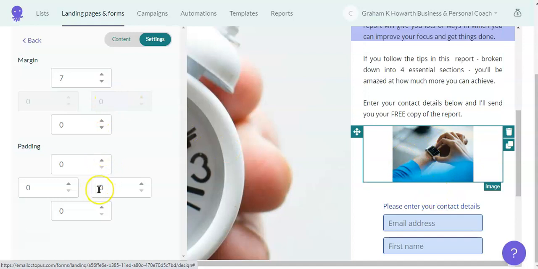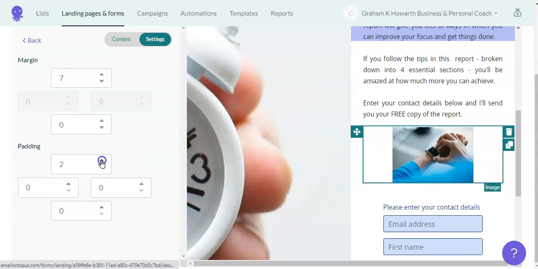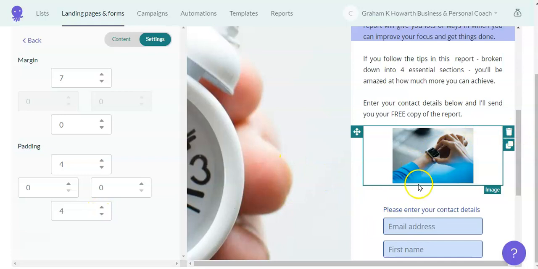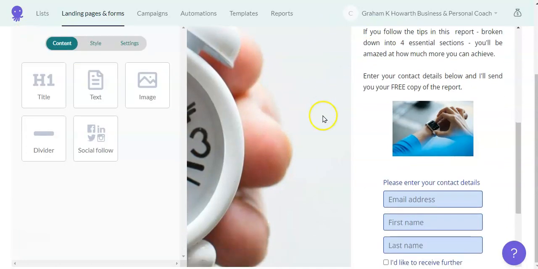I can add some padding inside the image if I want to, just to give us a little bit of space there. So that's got the image looking quite nice now, so we'll leave that as it is, and we'll go back to the editor.